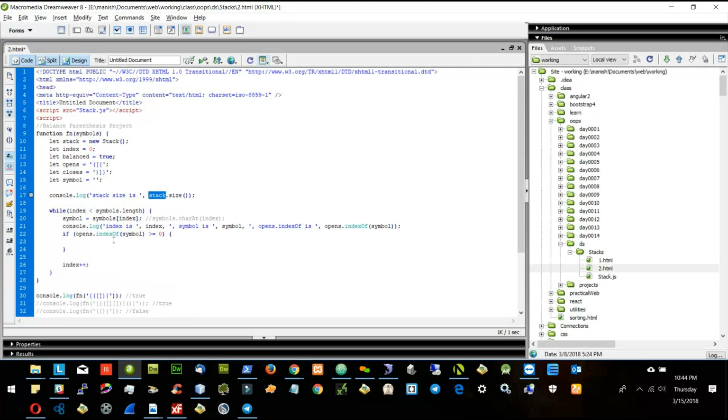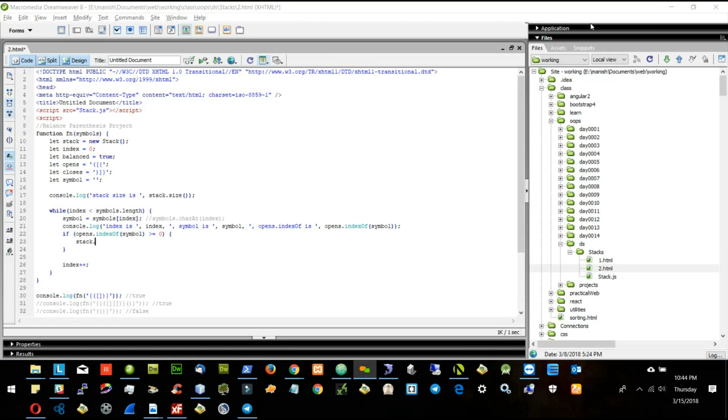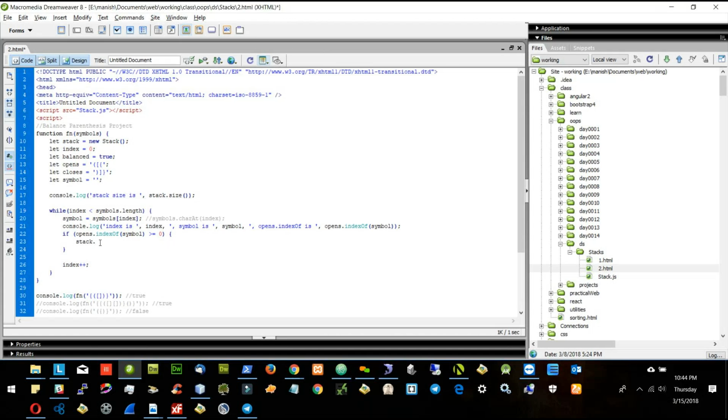To put in the stack, what is the function we are using? We yesterday created one function to put something in the stack. What function we have created? Push. And this is not the array push, this is stack push. I will say push and I will push the symbol in that one. So we are putting the symbol in the stack now here.